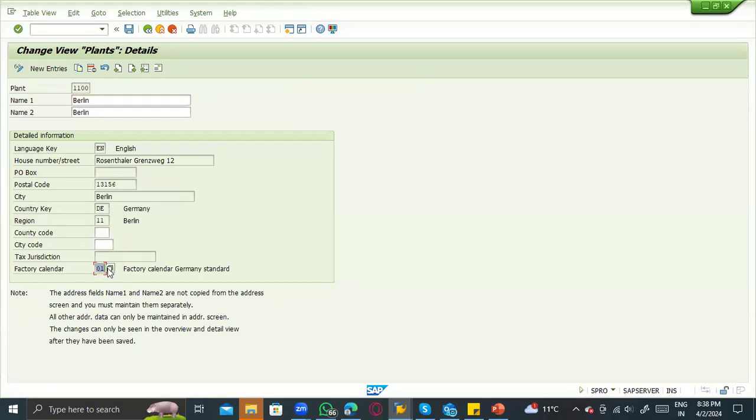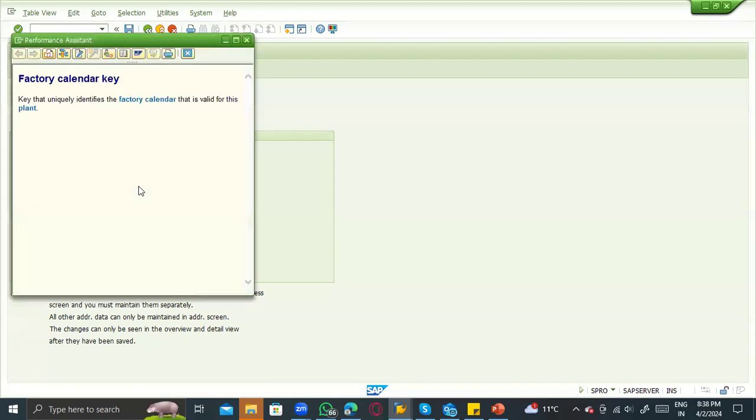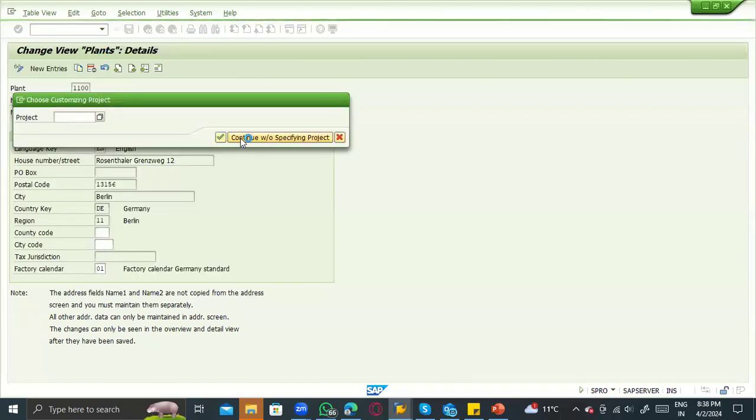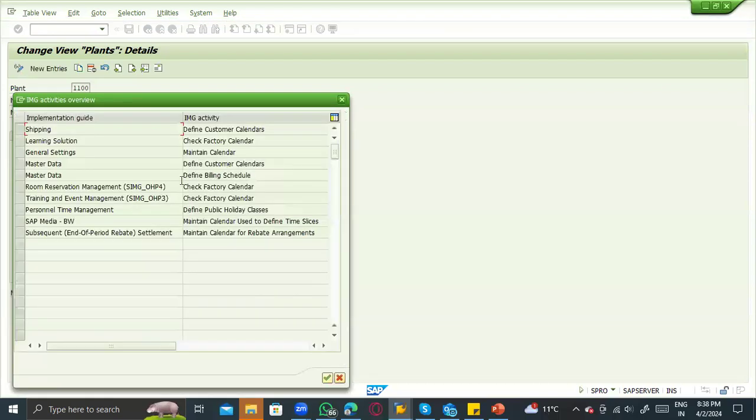That is what the system automatically checks, which factory calendar is assigned. So what is a factory calendar first? Factory calendar is nothing but how many days the plant will work, how many days the plant has holidays, and whether it is 365 days working or only weekdays. That is the definition. Now let's see this factory calendar. It should be maintained; standard 01 only. It is not necessary that 01 is required every time.